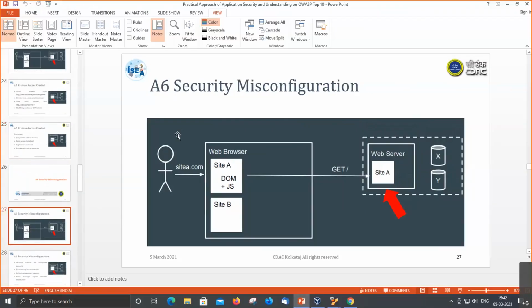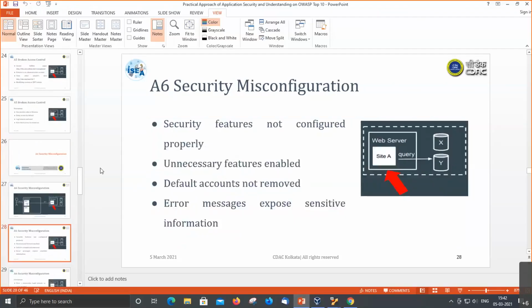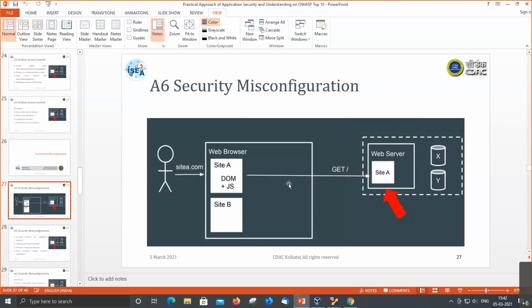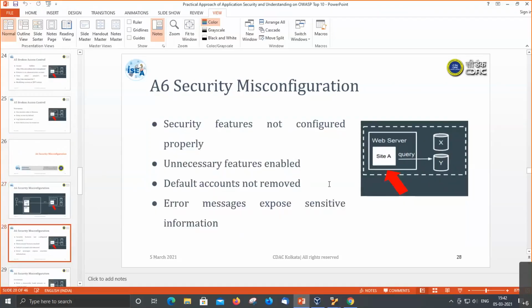Now, security misconfiguration. Again the attack is happening on the web server itself. So some security misconfigurations are there: unnecessary features are available or enabled, default accounts are not removed, and error messages expose sensitive information.